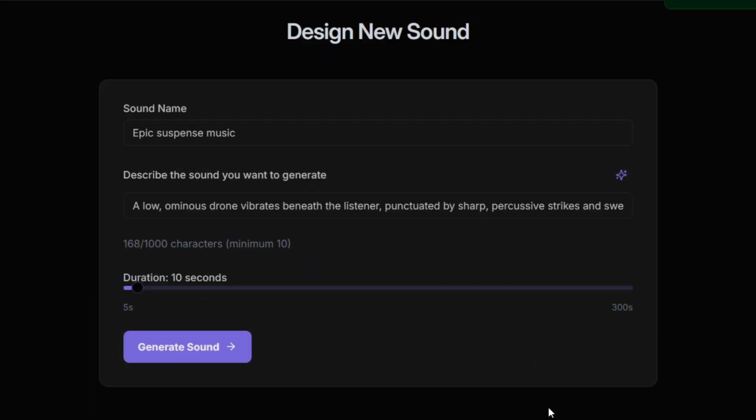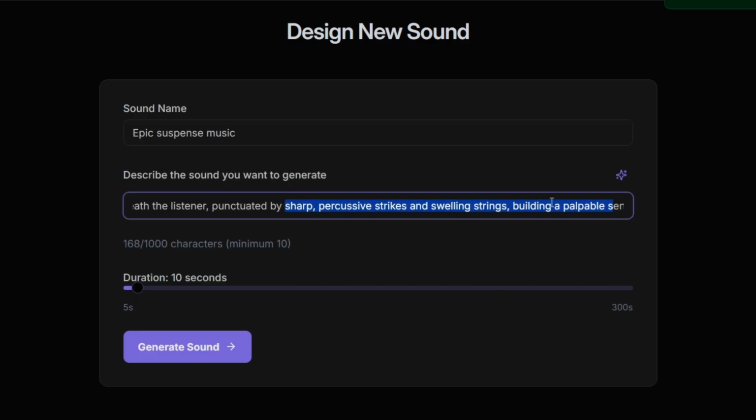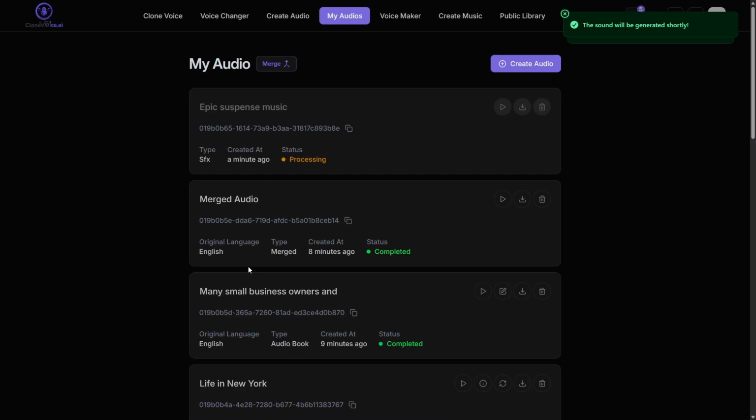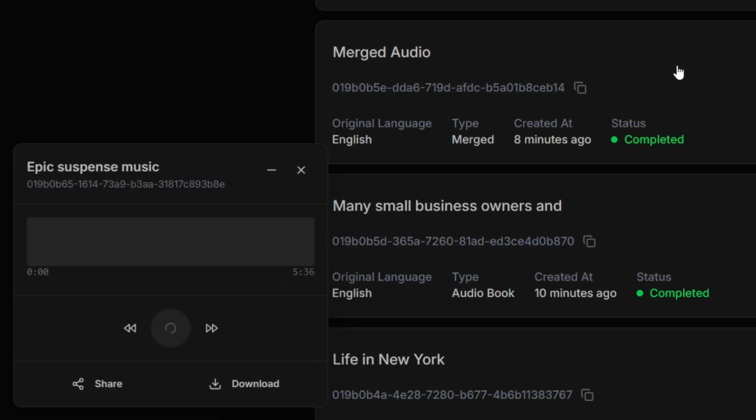Now we click here, and at this point, you still have the option to edit it. The maximum duration can be adjusted up to 300 seconds. So we're simply going to generate this sound and wait a bit. I'm not sure how long it will take, but let's wait. All right, it took about a minute or less, so let's listen to it.